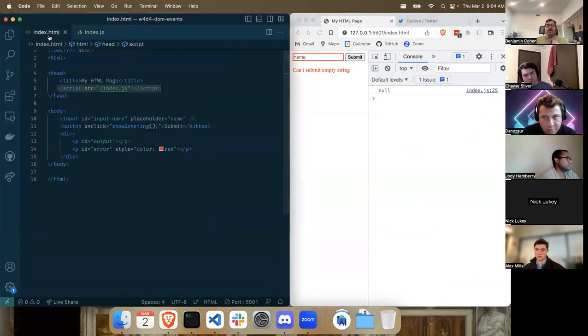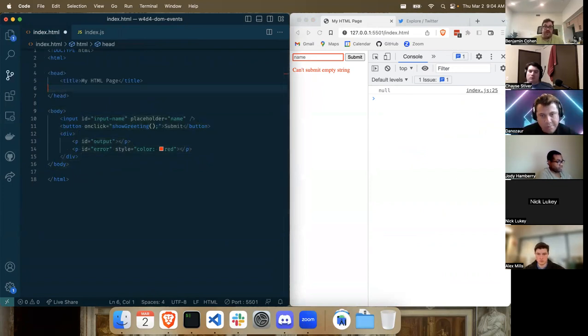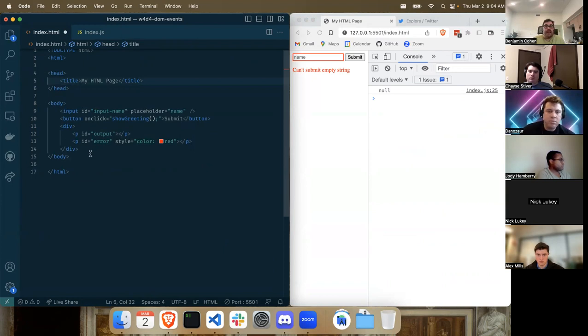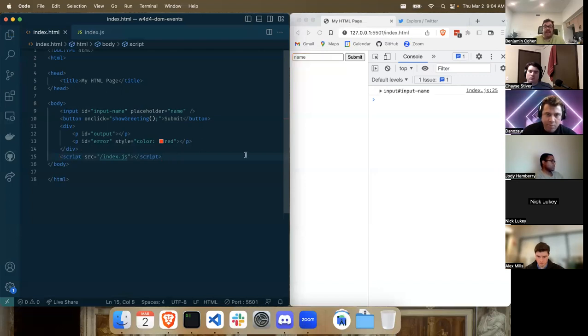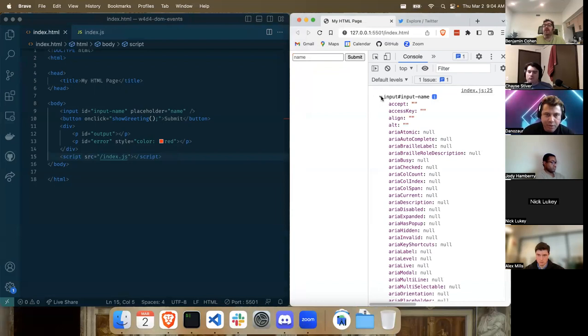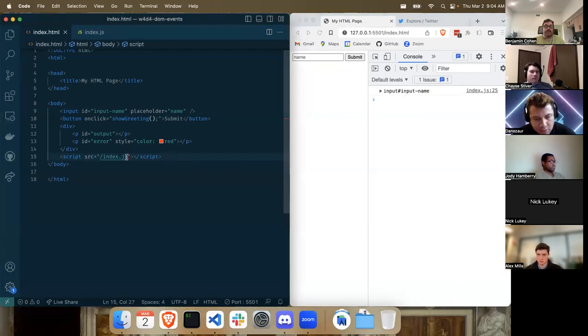So why do we see null there? We see null there because when this is run, the body doesn't even exist yet. It hasn't gotten that far. So one solution would be to move it, where you say, actually, I don't want it in the head. I want it at the very bottom of the body. And in that case, it now works as expected, where we're actually seeing that element in our console.log.